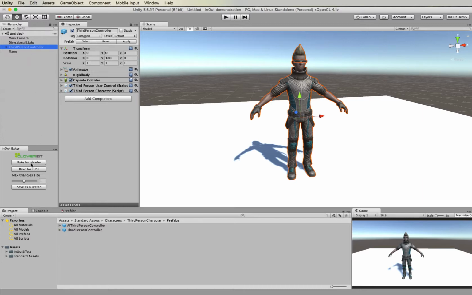There are two ways to bake: shader baking and CPU baking. With shader baking, a shader will be used to create the effect, while with CPU baking, you are going to manipulate the actual mesh in order to create the visual result. Of course, CPU baking will be more precise, but is going to have an impact on the frame rate for your game. Let's select Bake for Shader and see what happens.